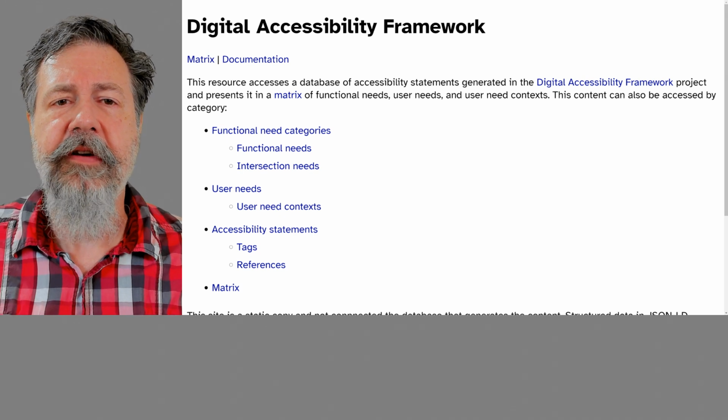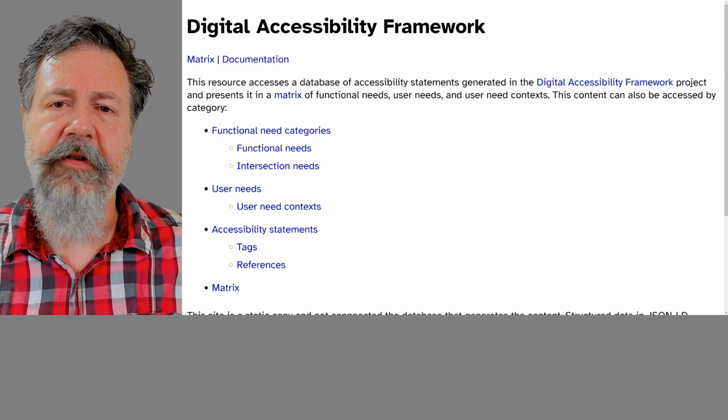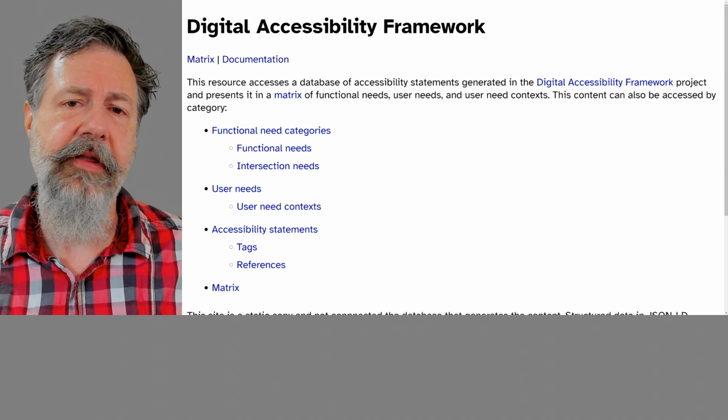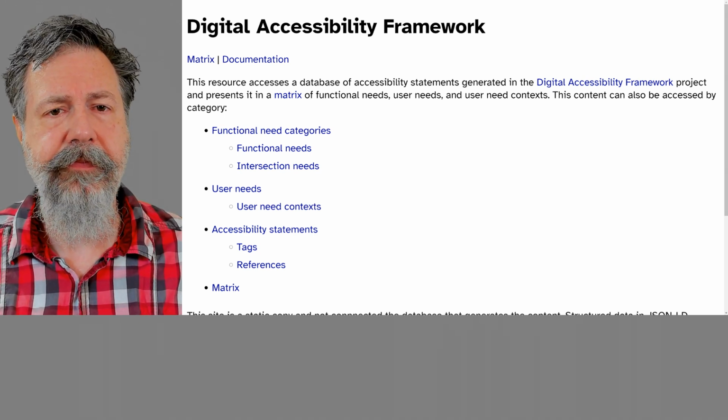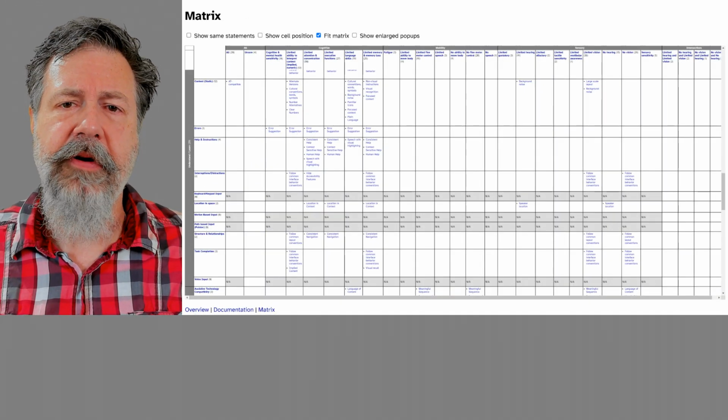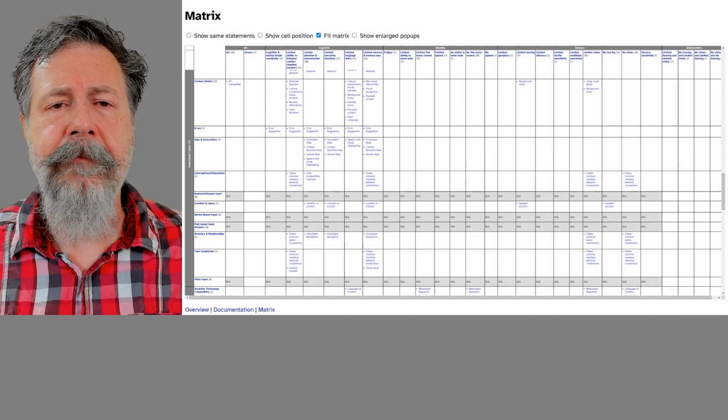Now I'll show you the matrix. The link to it is at the top of the overview page. There's also a link to it in the footer of all pages, along with links back to the overview and to documentation. The version of the matrix on screen now is small, but I'll show you readability features soon.